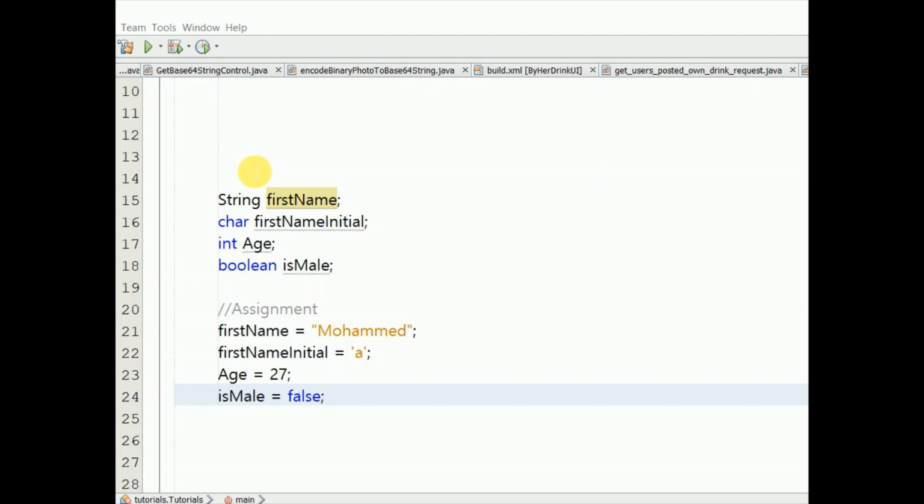So far we've covered variable declaration and assignment. The first part, in which we did string firstName, char firstNameInitial, int age, and boolean isMale, are all variable declarations. It is just a process of stating the data type and the variable name. That is what's referred to as the variable declaration. Now, variable assignment, or assignment of value to the variable, comes from this equal to operator.